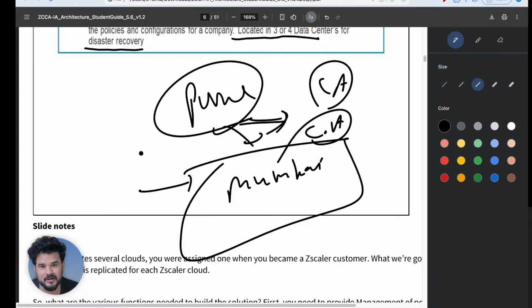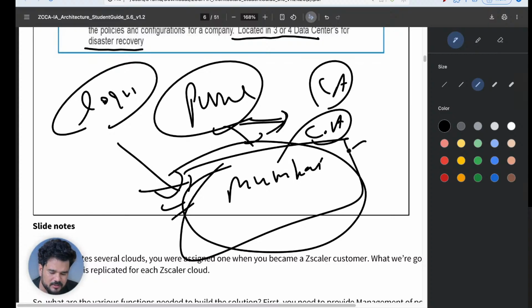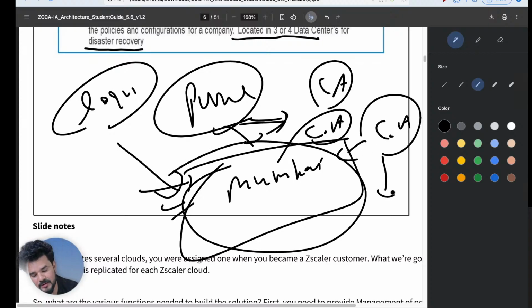Suppose I am working at that company and managing Zscaler. I log in on that portal, and whatever configuration I do, I do it on the CA, and this CA will sync that configuration. Suppose I have a lot of customers in the US. Ideally I'm doing the configuration on the Mumbai data center, which is the CA for me, and the public service edges may be in New York or other locations in the US.